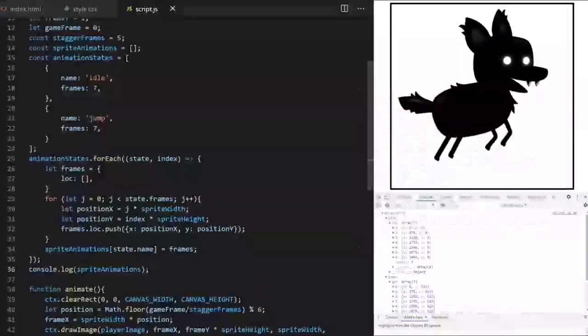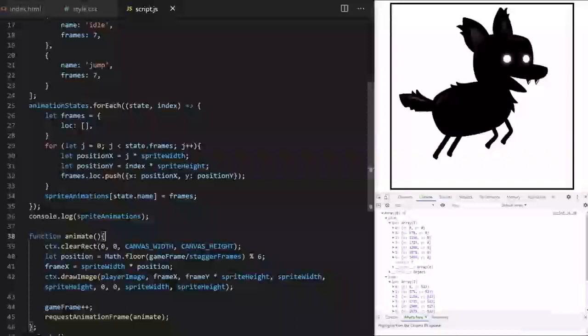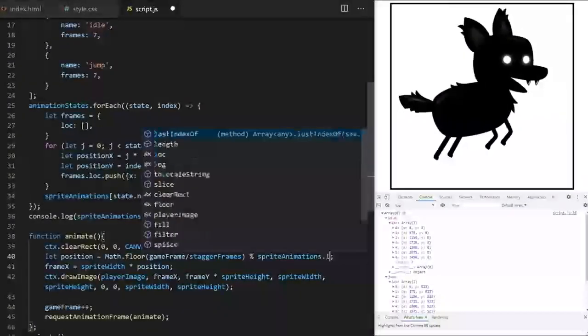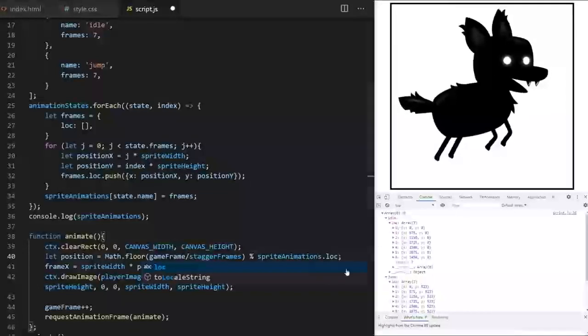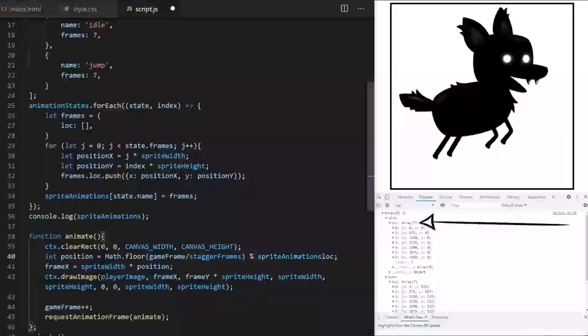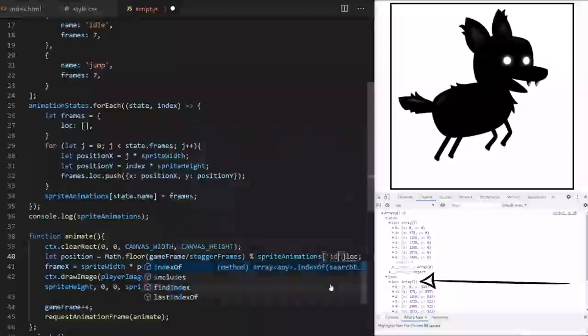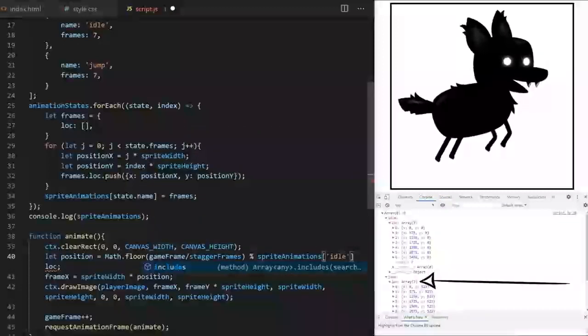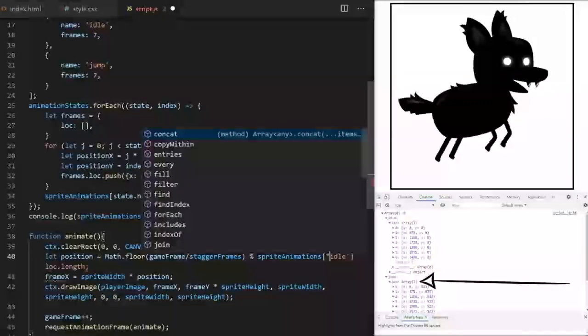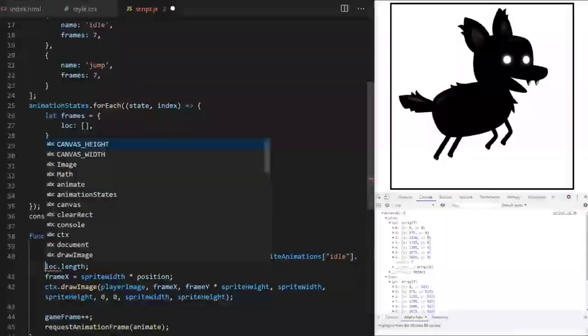Now I can replace hard-coded number 6 here on line 40 with length of these locations arrays. I access this location array by targeting sprite animations.lock. Actually no, I skipped one level. I need to specify if I want location array for idle or jump. Let's just hardcode idle here for a moment, and I want length of this array. Remember, I am just replacing hard-coded number 6 that was here. So dot length, and that's it.